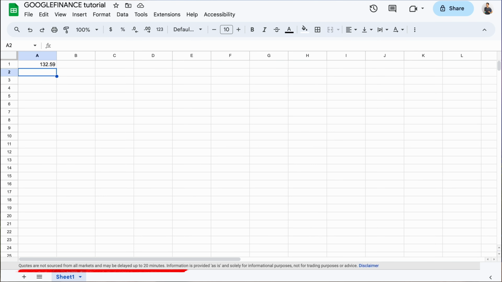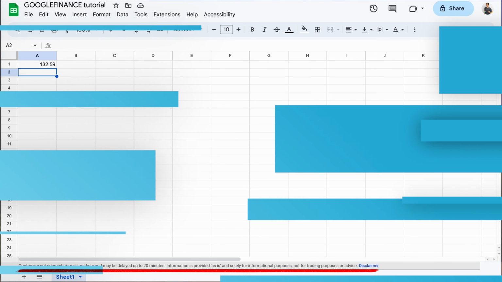Note that the result may be up to 20 minutes late, of which you're informed by the bar at the bottom of the screen. You'll see throughout this video that the rates sometimes change on your screen. The changes are, however, infrequent and most of the time delayed. For that reason, I wouldn't recommend live trading solely based on the data fetched with Google Finance. For any other purpose, however, this data should be just fine.